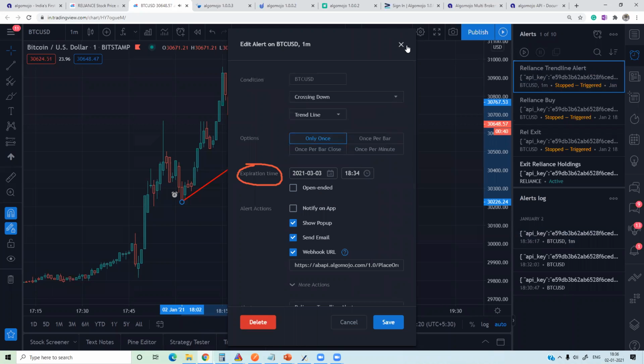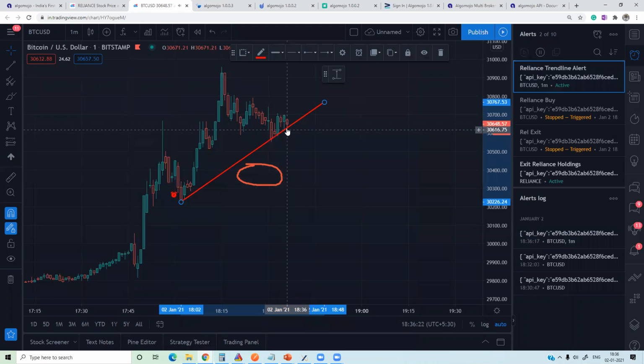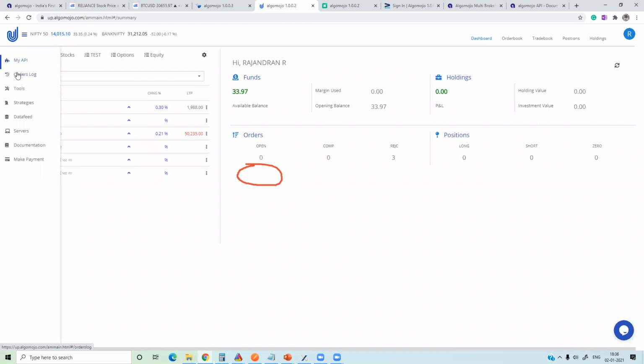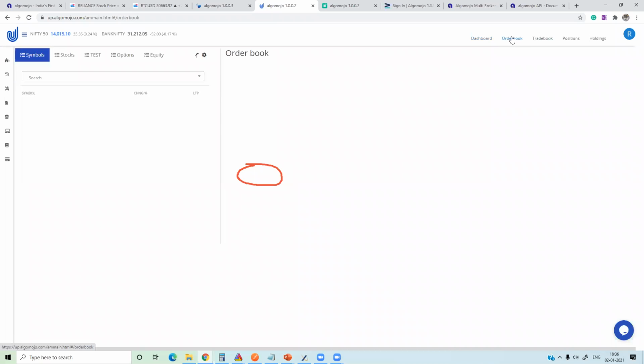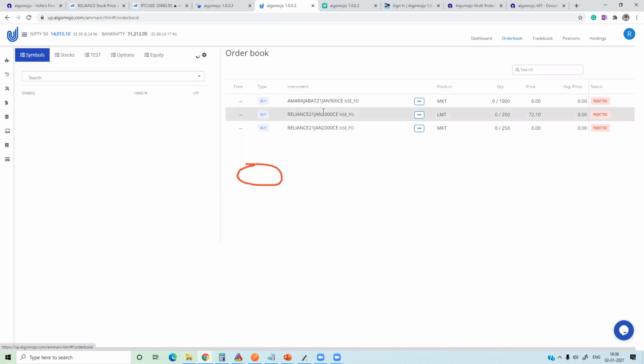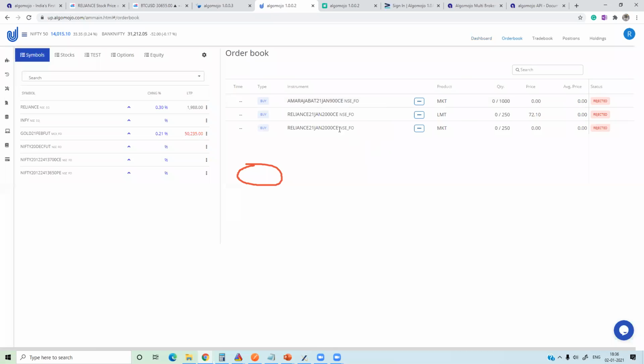I think the trend line has touched. You see the moment the trend line is touched, automatically orders also would have been passed. You can go and check out in the order section. There it is. From the order book, the orders got triggered. Probably I think the orders got triggered from here.